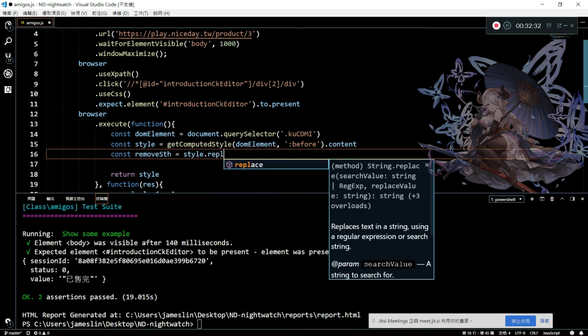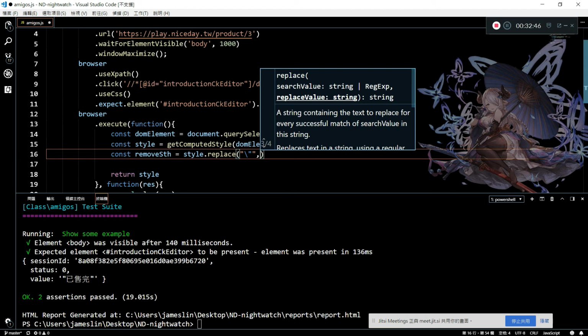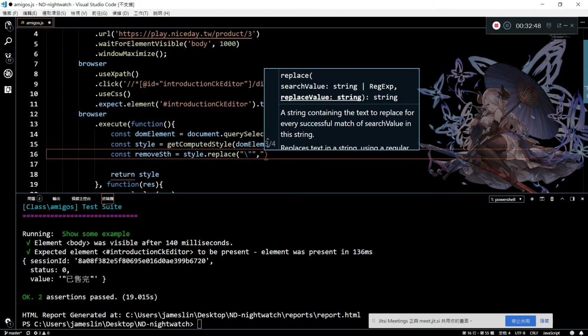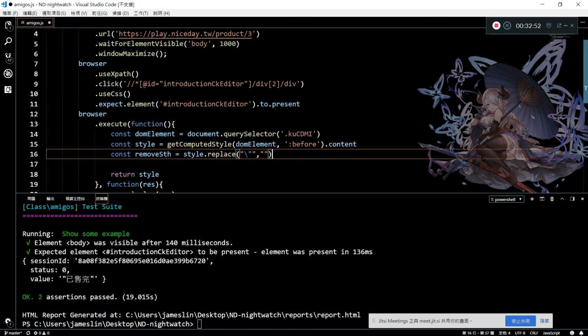I want to replace the quotes in here. So here we need to use a regular expression. And the second one I want to change to nothing. And remember, there are two double quotes here, so we need to use the same code again to remove.